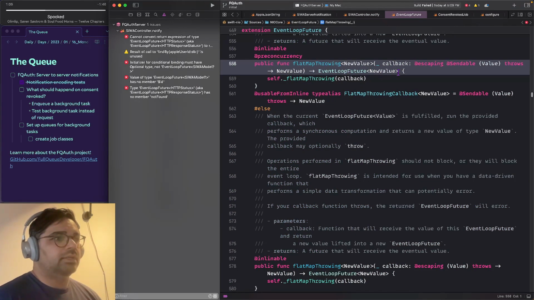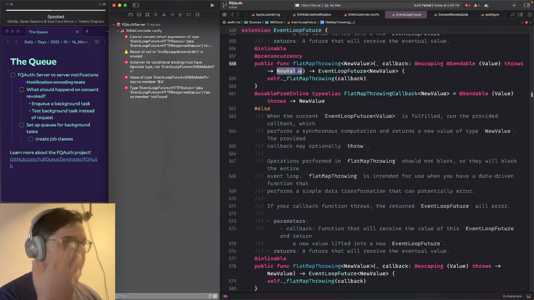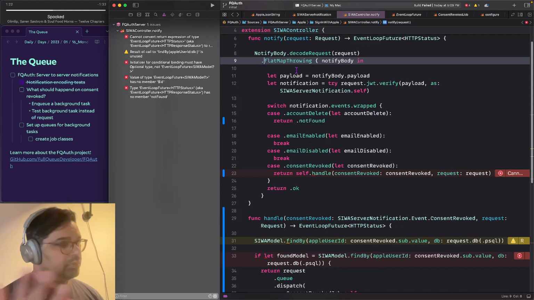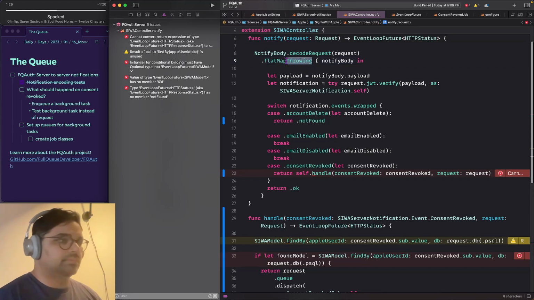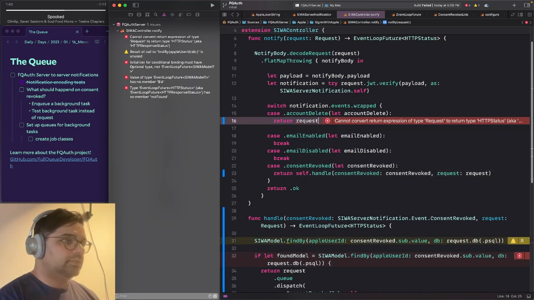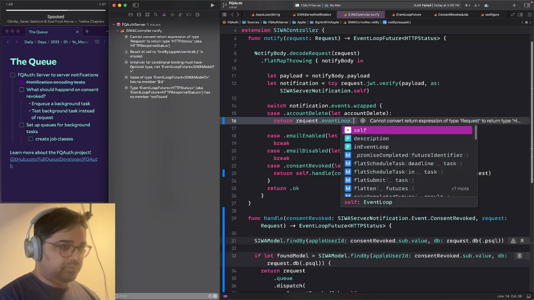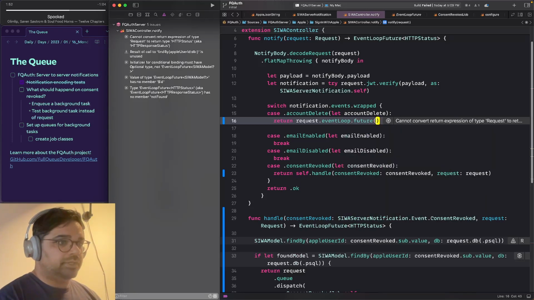Yeah, here's flat map throwing. It returns back an event loop future of a new value. Oh, I see, because the callback takes a specific new value, not a future new value. Okay. So let's see. So if this is going to be request dot, let's chain these all to event loop futures. We'll do that by getting the event loop of the request. We'll say it's a future dot okay.